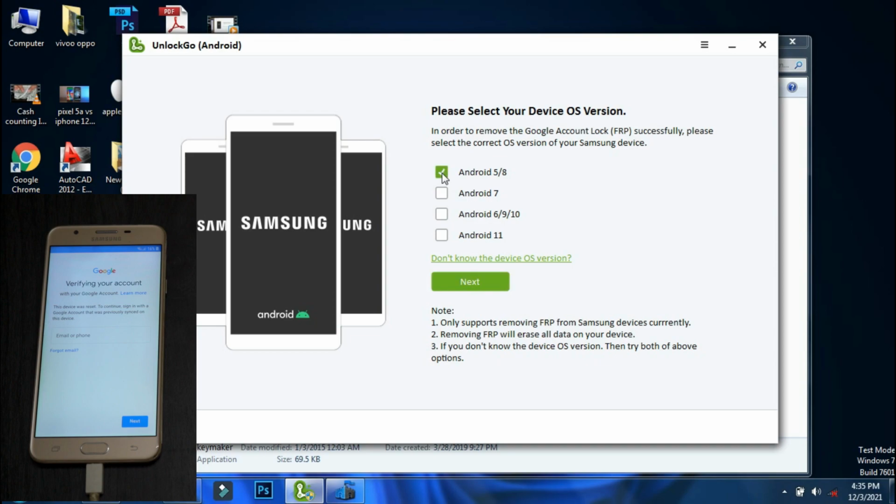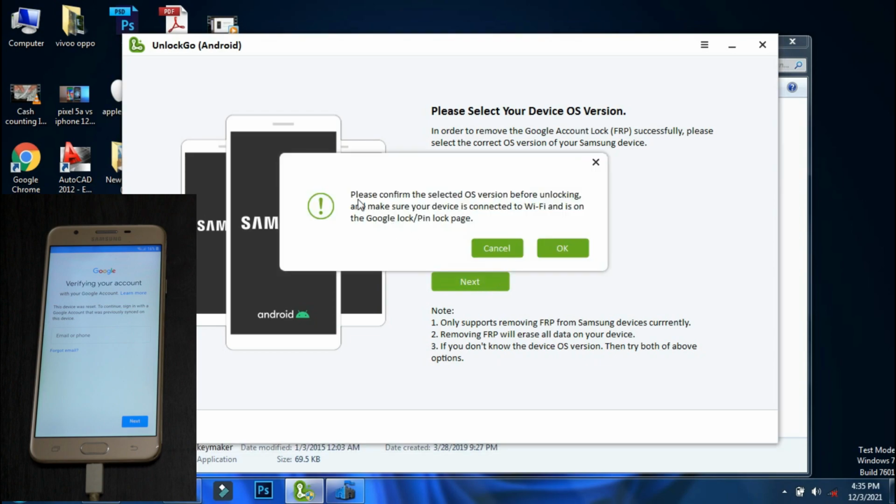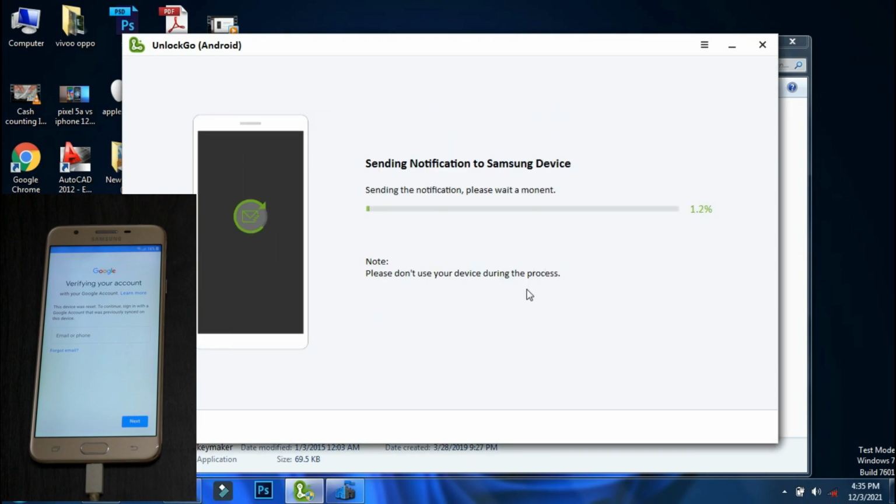So my device is on Android 8, so I've selected it and click next. Make sure you have selected the correct Android version and your device is connected to Wi-Fi and is on the FRP or verify your Google account page. After that, click OK. Now the app will verify the phone model and will send a pop-up notification on your Samsung phone.